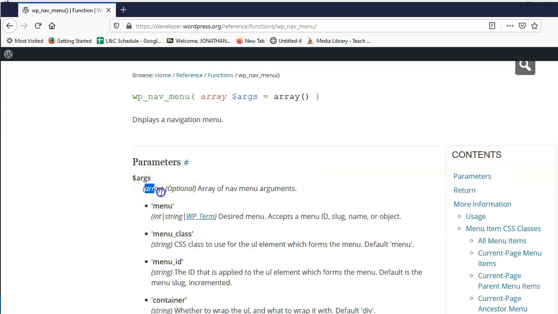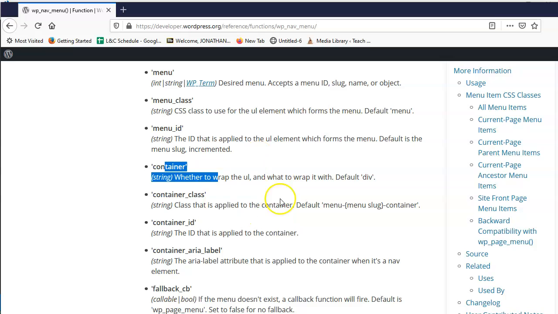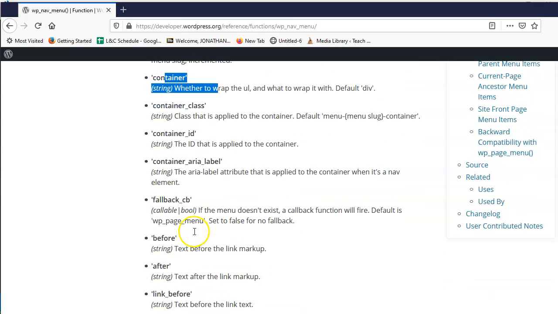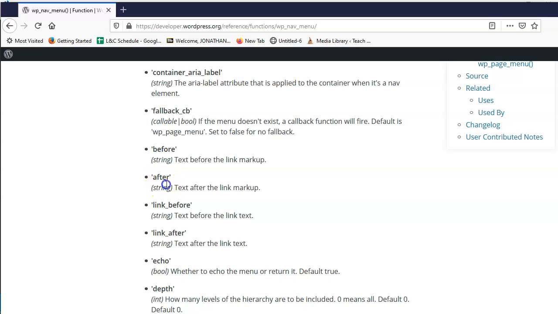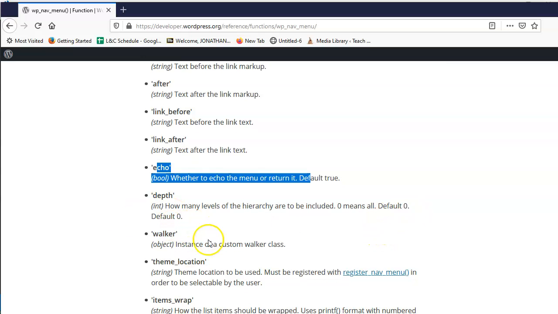It's looking for an array. Then you can tell it the desired menu that you want to use. If you remember before, we gave it that name, the menu class. If you want to add a class for it, you can add a class. You can also add an ID, and a container if you want to wrap it inside of something. There are all these different options here. We can add some string before each line or after. A lot of them have that, actually. Echo just means it's going to write something. How many levels in the hierarchy are to be included? So that is fine.